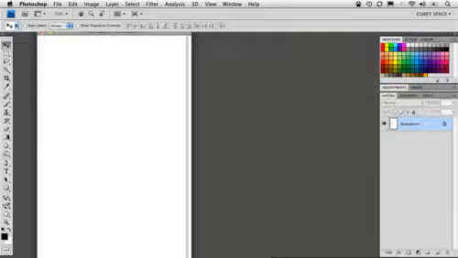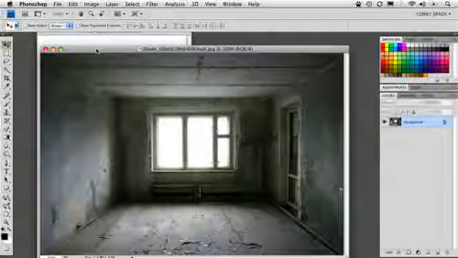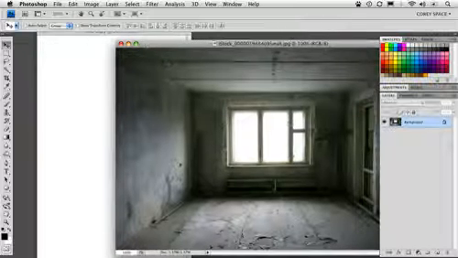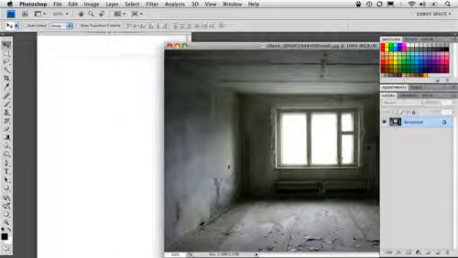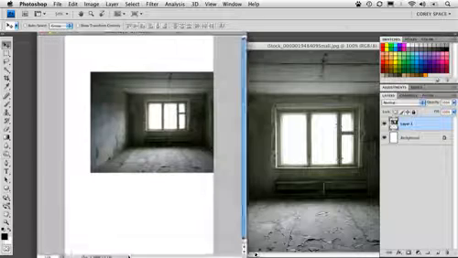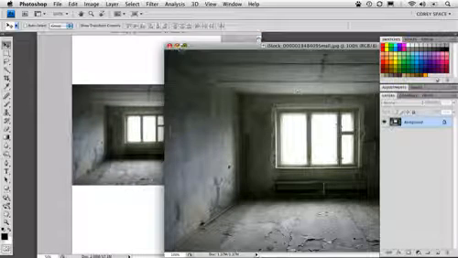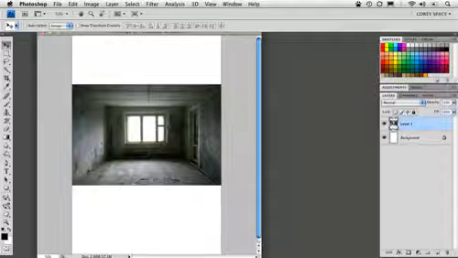So we're going to start with a very basic image for the background. Here I have this image of this room, and I'm just going to take it and drag and drop it into my working file here. Now, because it's going to be a background image, it doesn't need to be proportional. It's just a design element.